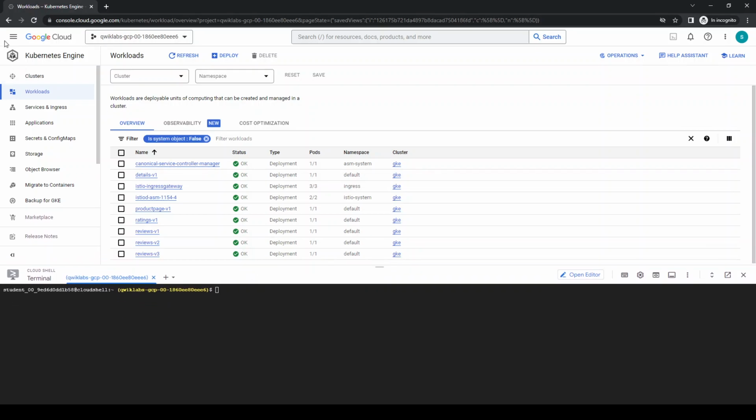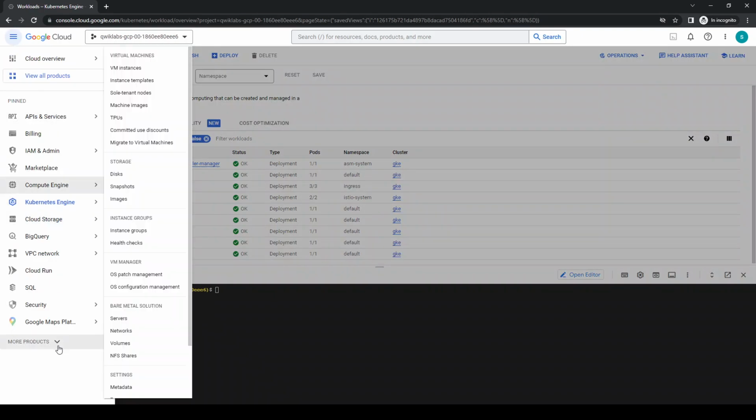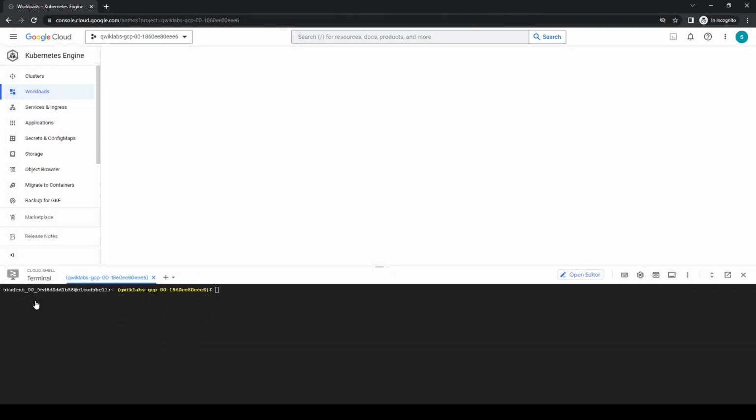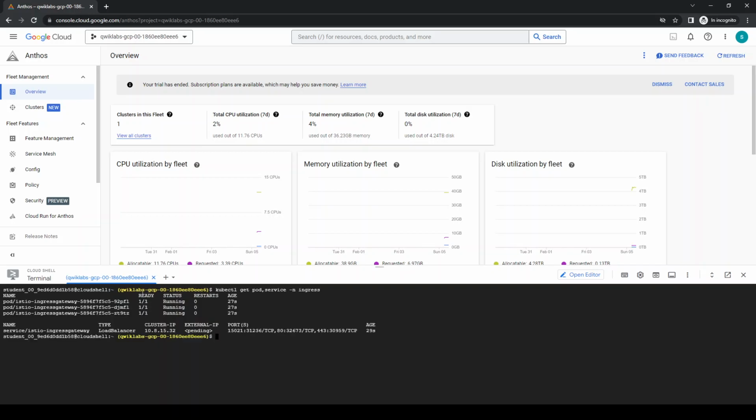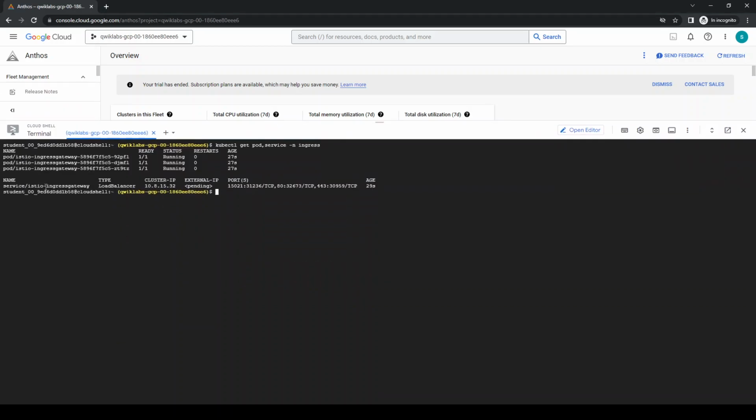Okay. Then here we're going to Anthos, more products. Now we're going to get the pod and services for the namespace of ingress. It's just a separate thing. You can see this port for the ingress load balancer. You have the Istio ingress gateway, then you create a gateway using the class. So now I'm going to create a gateway. Your spec selector must be this ingress gateway here.